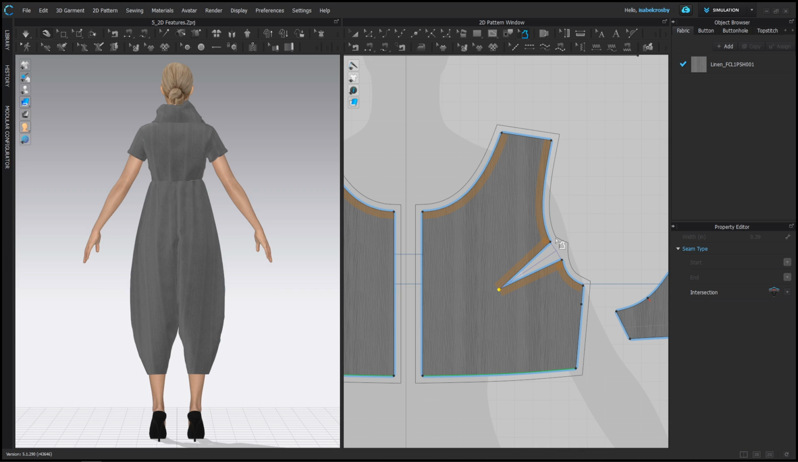I can choose the fold based on whether or not my dart is folding down or up. So you'll see you have these little arrows here, and you can select whichever direction you want the dart to fold. It will add seam allowance as though the dart is not cut out.